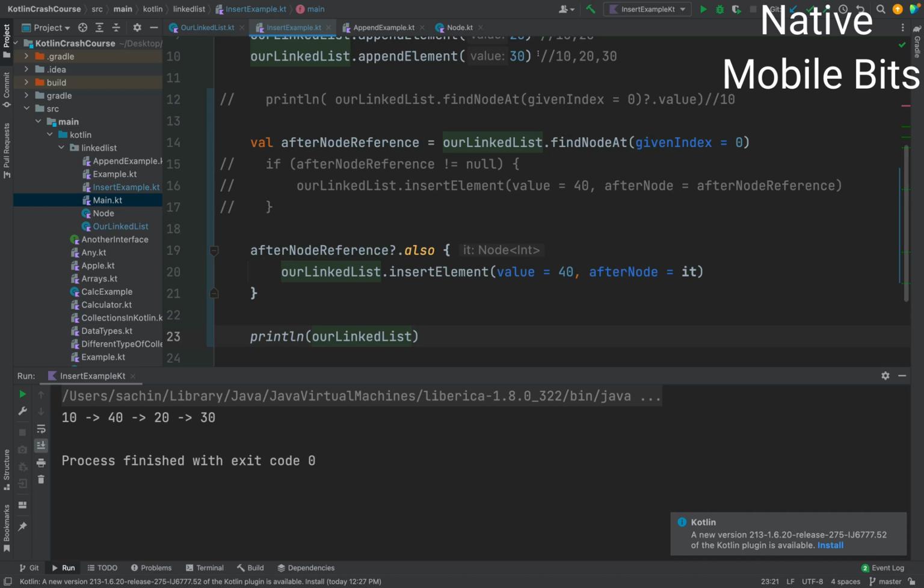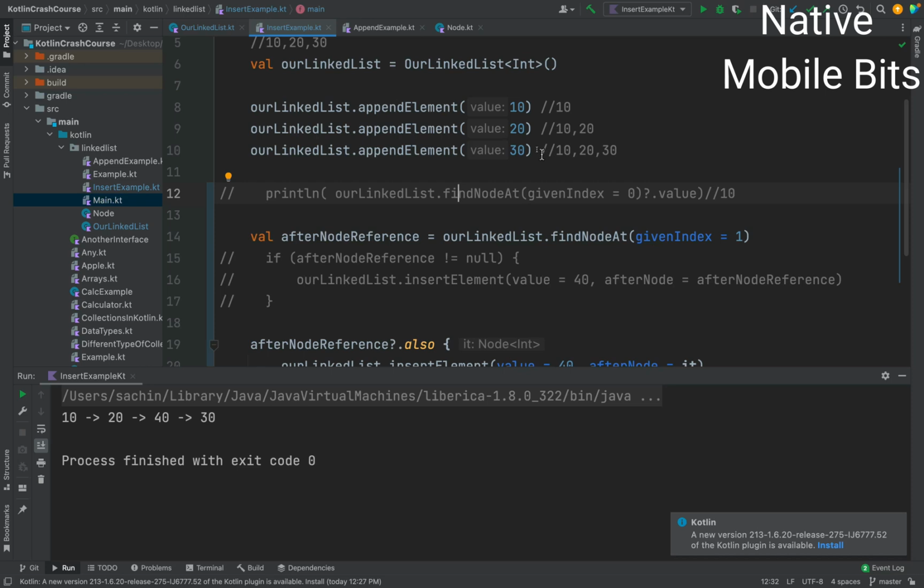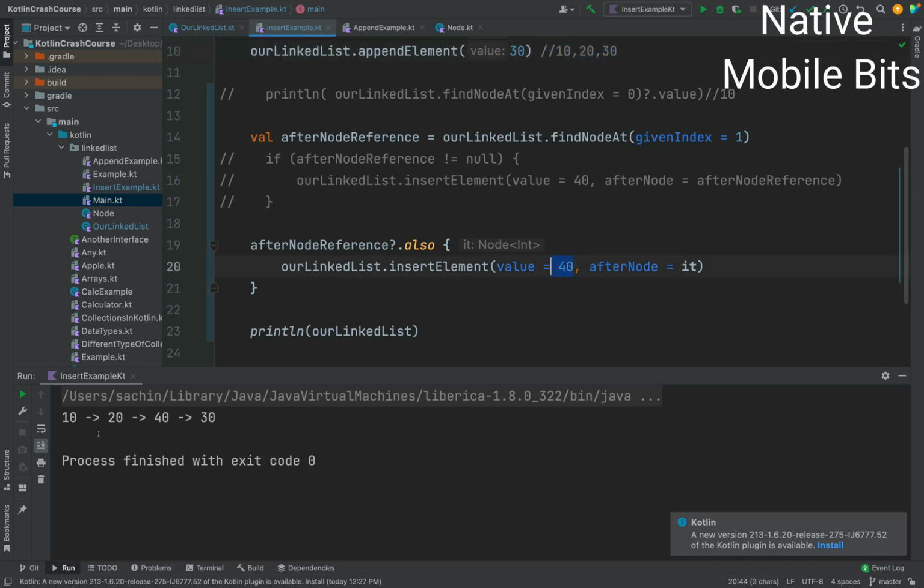Yeah, so first our linked list was 10, 20, 30, then we inserted one element 40 after this node which is coming at 0th index. So 0 was this 10, then after 10 one new element got inserted which is 40, and similar way if we want to push something after this 20, we can just change the index to 1, and let's run our program. So here in this case the initial linked list was this 10, 20 and 30, and then it inserted one value 40 after this first index which is this 20. So after 20 one new element got inserted.